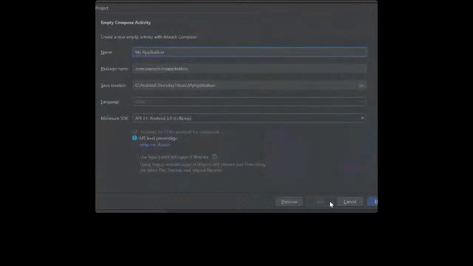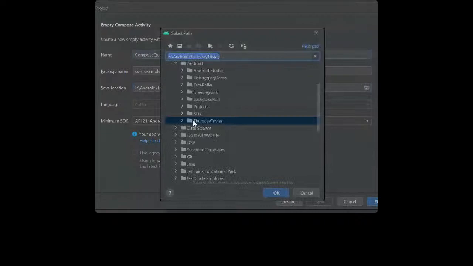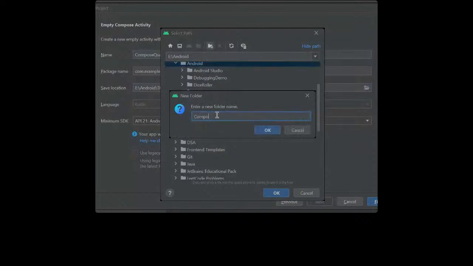You click next. You go ahead and change your application name. So I am going to change my name to Compose Quadrants, which is the name that they have suggested. I will choose a folder. I don't want it to be in Thursday Trivias. I simply want it to be in Android. I will create a new folder called Compose Quadrants.